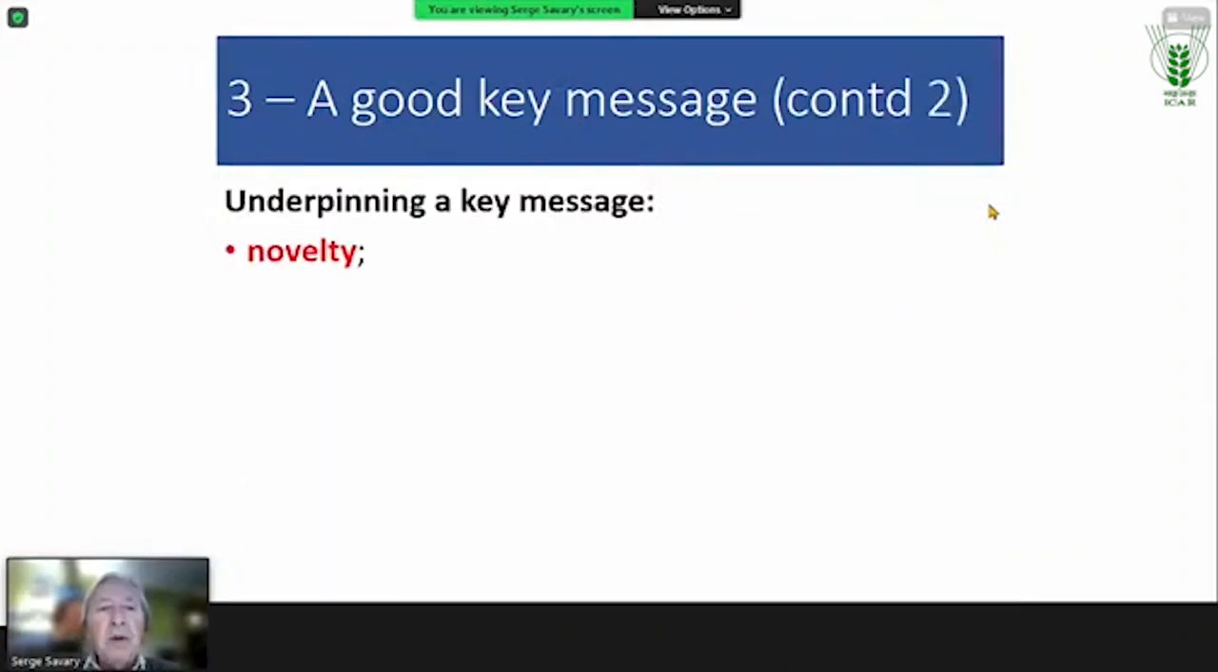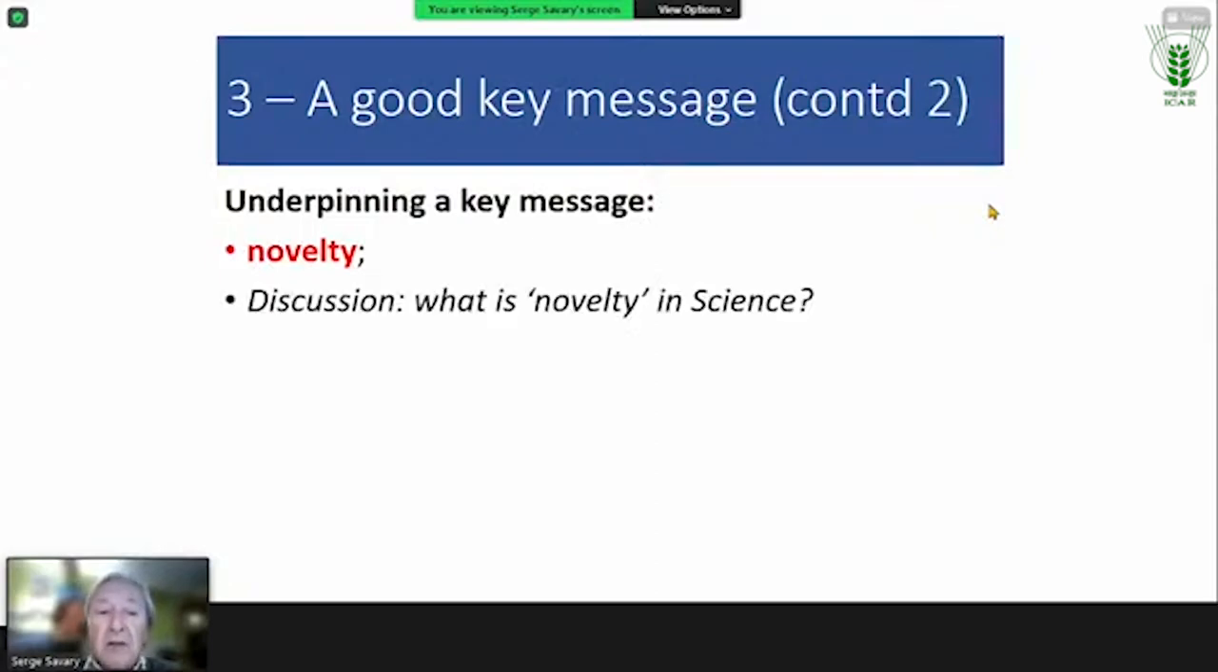And underpinning a key message is the novelty of the science. I have a discussion with the audience of what is the meaning of novelty in science. So the class addresses some philosophical issues, and that is true. We need to address some philosophy. After all, a PhD is a doctorate in philosophy, isn't it? So we talk about what novelty is in science.